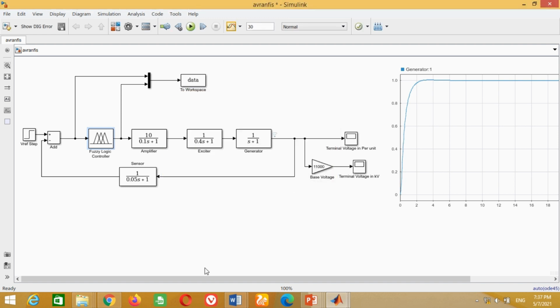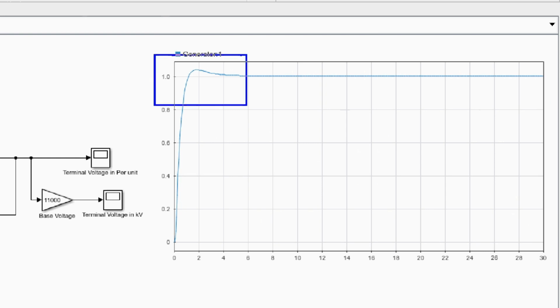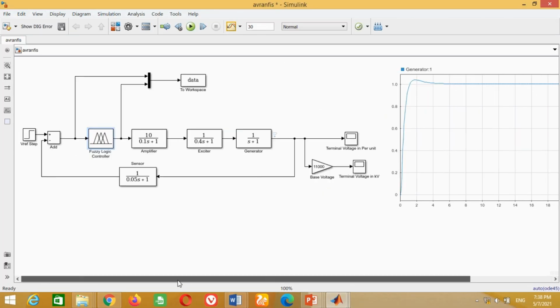Now we can run the simulation to check the performance of the ANFIS controller. Click on this button to run the simulation. You can see the ANFIS controller has successfully provided the desired output voltage. Friends, it may be noted that overall the response of the ANFIS is best. However, it contains some overshoot here.